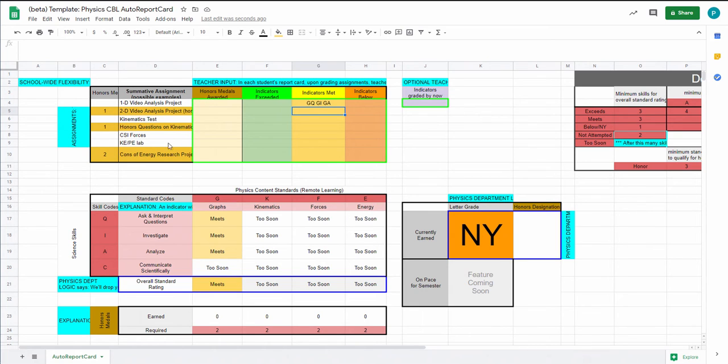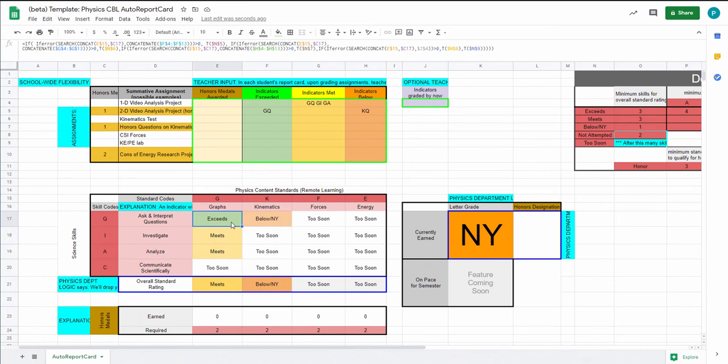So maybe on the next assignment, a student is focused on these two, asking and interpreting questions with regards to graphs, but also with regards to kinematics. And maybe the student shows that she is below proficiency in the KQ indicator, but actually maybe exceeds proficiency in another assignment that touches the GQ indicator. So you can see that now we have a below rating down here and an exceeds rating over here.